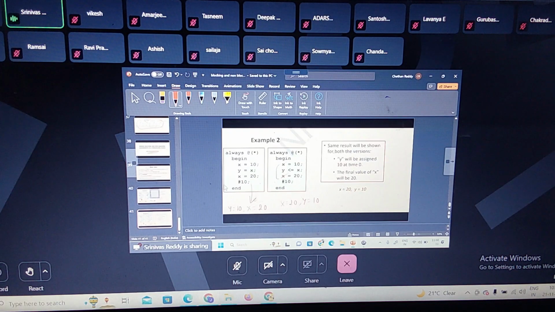If I go with the mixed model, the same result will be shown in both versions. Here Y will be assigned 0 at time t is equal to 0. The final value of X will be 20. Do you understand? So this is always not recommended, because the result is not straightforward to interpret. That's why I'm not going to talk much about mixed mode modeling. We'll be going with the blocking and non-blocking assignments.